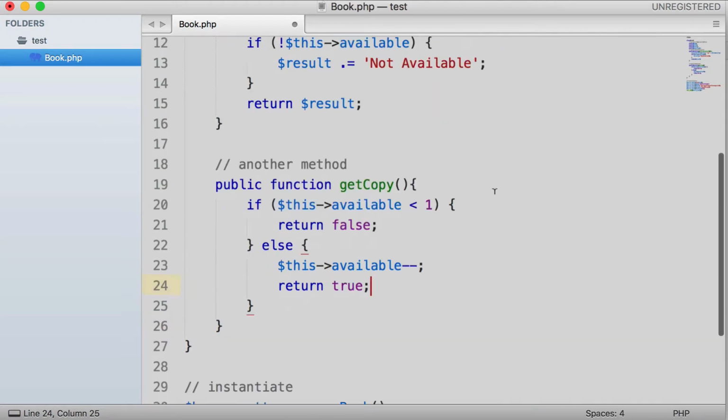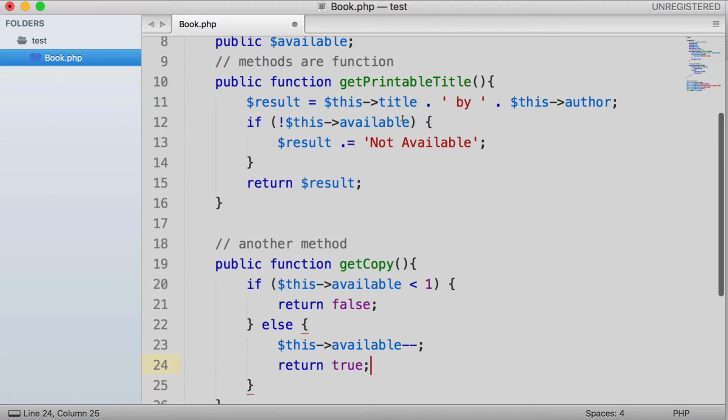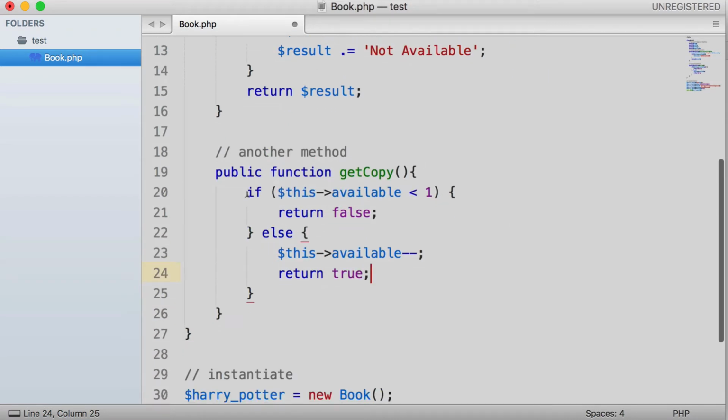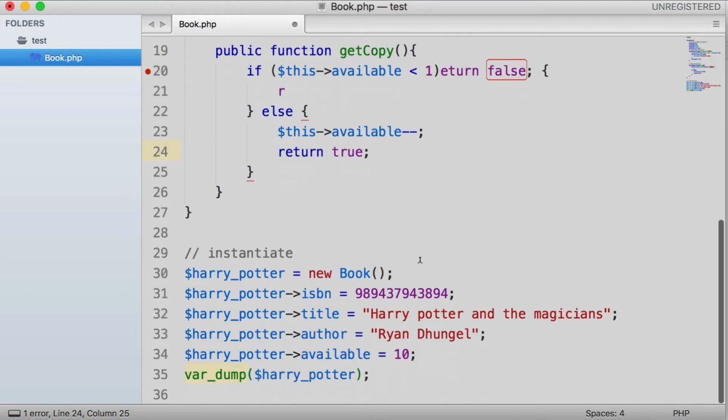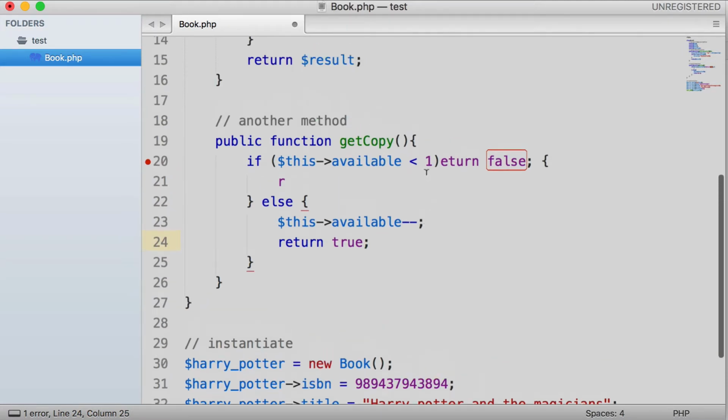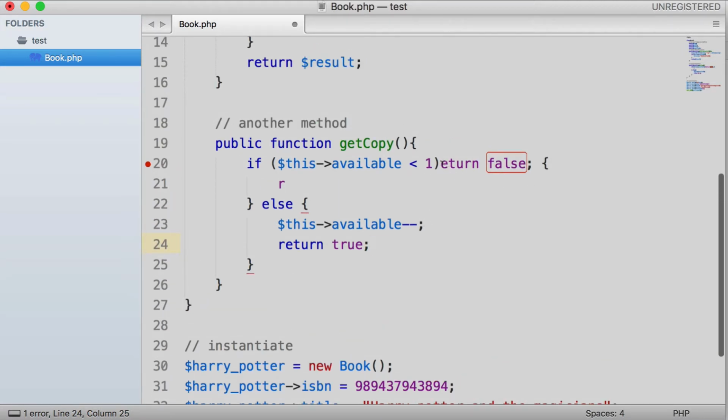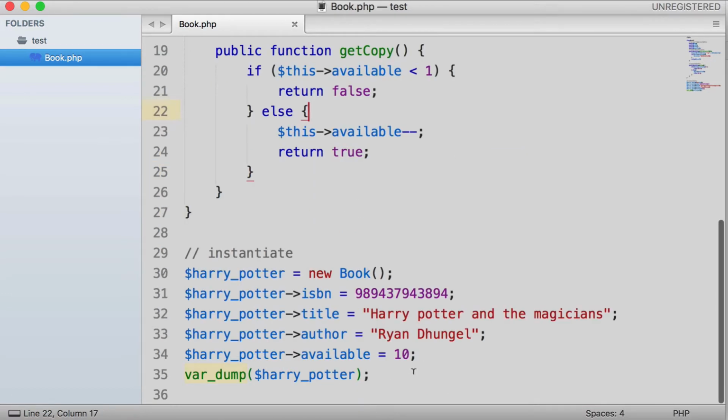So we have two methods. The first method will print out the printable title, and this method will check if it is available. If the available count is less than 1, it will return false. Otherwise, it will decrement the availability. So if we have 10, it will make it 9, and then it will return true. Awesome. So why don't we test these methods out?